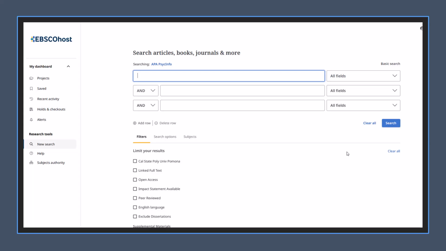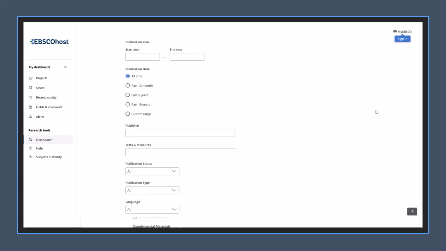I'm not going to go over all these limiters, but I would like to point out a few that might be useful to you. First off, there's the peer-reviewed limiter. Not everything in PsycINFO is peer-reviewed, so the way to ensure that your results will be limited to peer-reviewed materials is to check off the box marked peer-reviewed. The next limiter to consider is the publication year limiter.